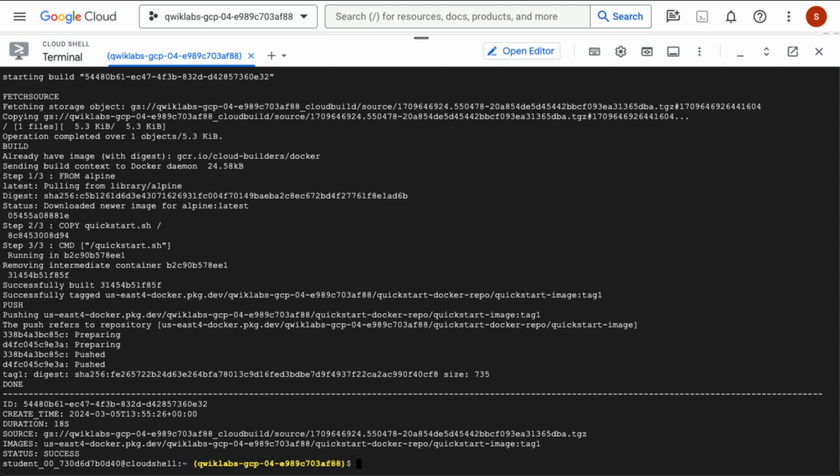And now it's done, right? So the cool thing here is that we don't need to have Docker running in our machine or Cloud Shell in this case.